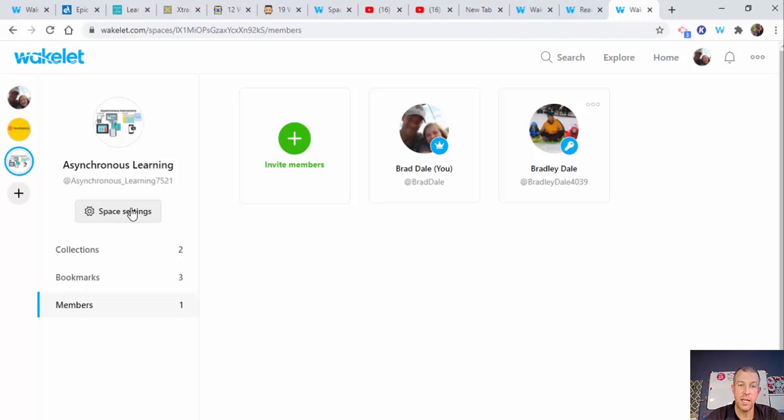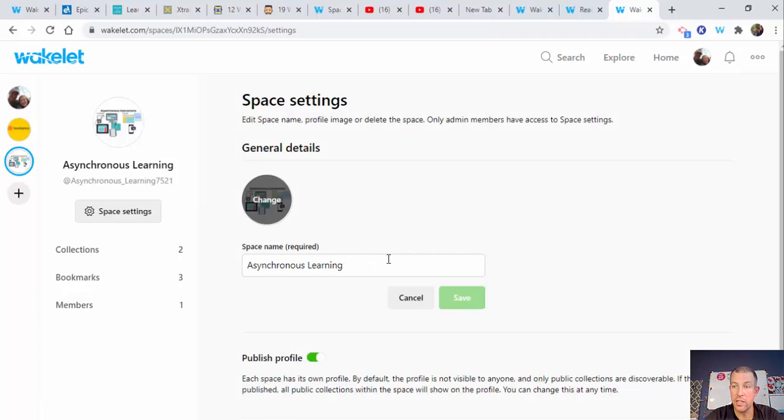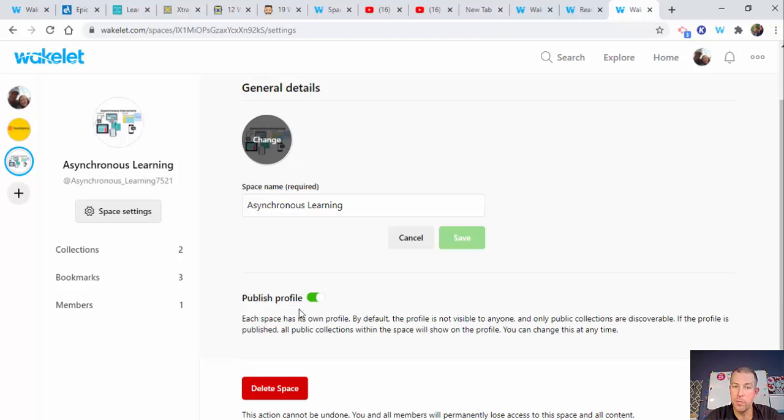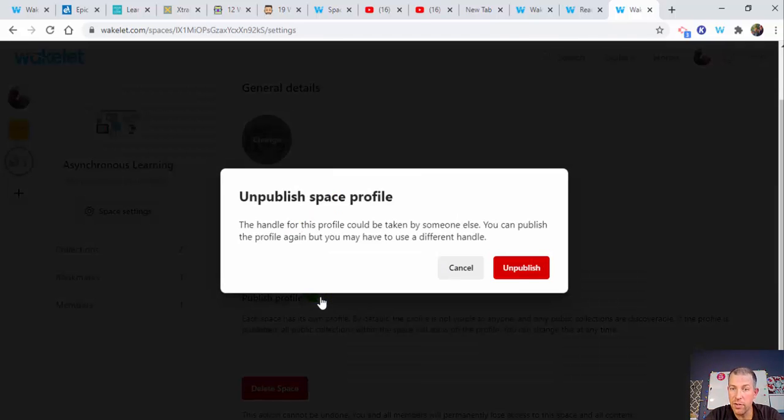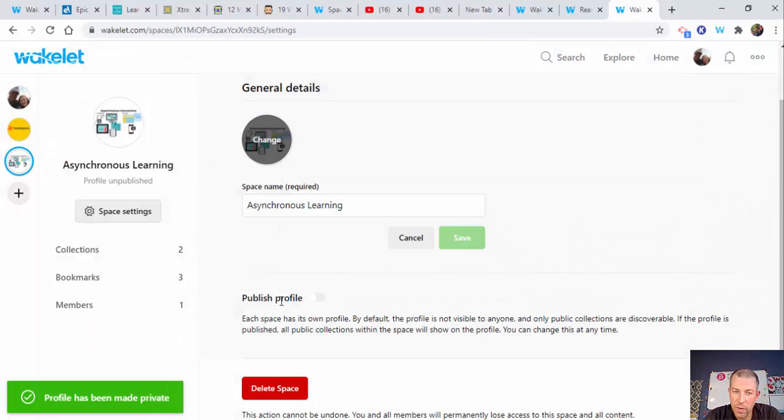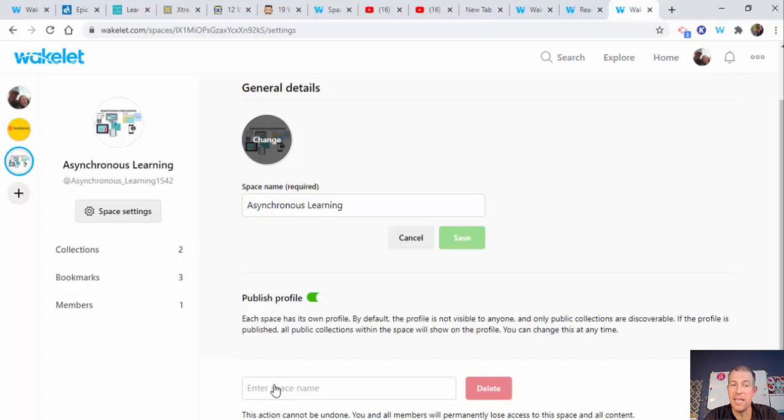Also, just to show you with space settings, if you'd like, you can always change the name if you like to do that, or publish a profile. Just so you know, if you do want to publish it, it is a little bit faint, so just remember to publish it. Also, one more thing to point out is I'm just going to copy this. If you ever want to delete the space, you have to select delete, and then in order to delete, you have to type it in exactly as it shows up, and then you can delete it. So there you go. That is Wakelet Spaces.